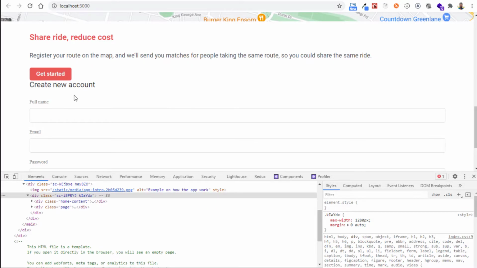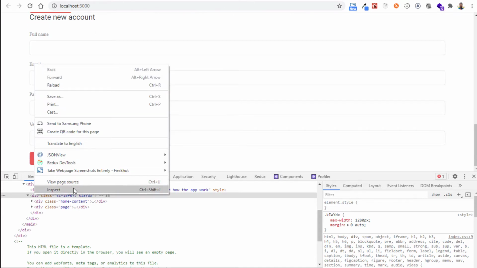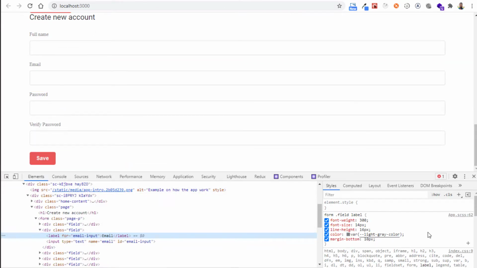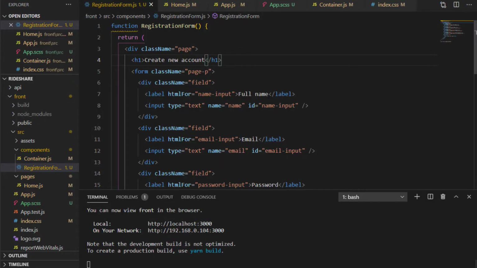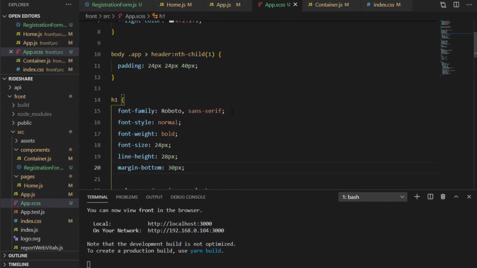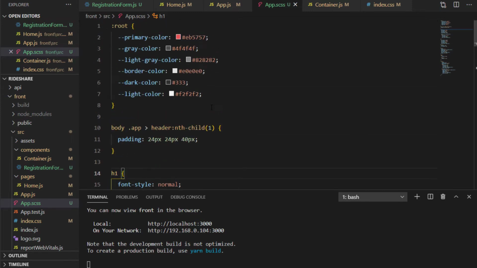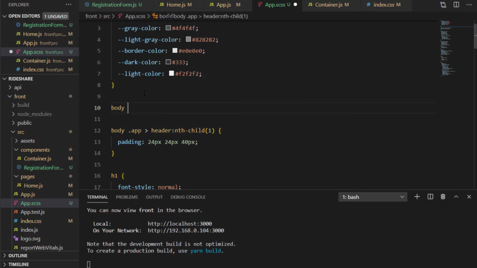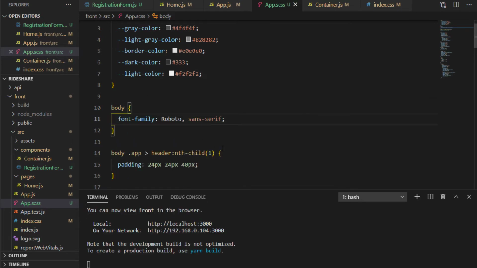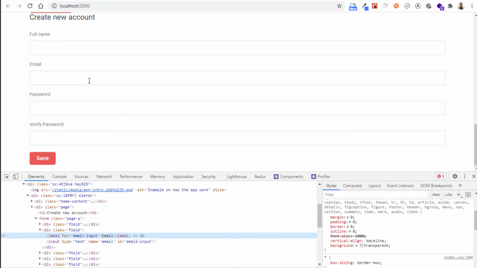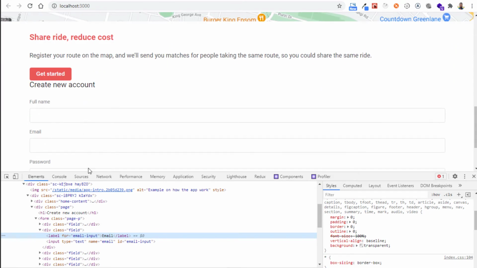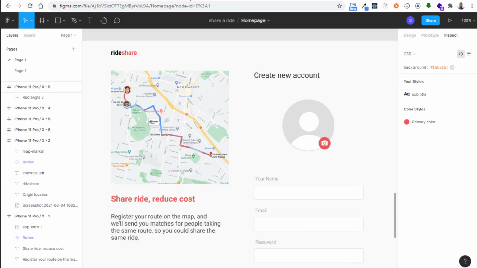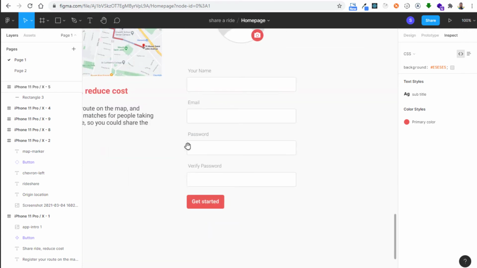Now one thing I noticed while I'm explaining to you is that the labels have the wrong font. If I go back to my app.css, the Roboto font, I need to set the font to the body actually, not just to the h1. So I'll set it to the body. I'll set the font to Roboto, which will be applied to all the elements because we are using only one font in our design.